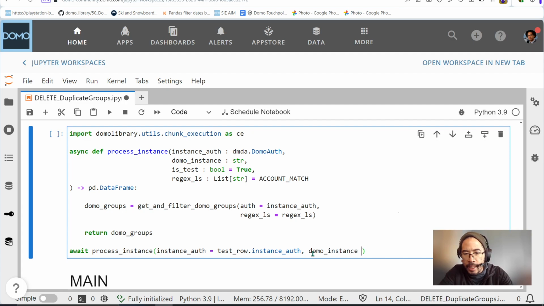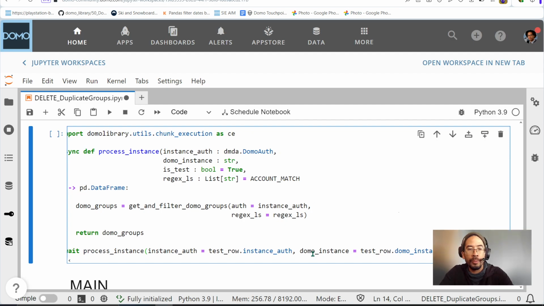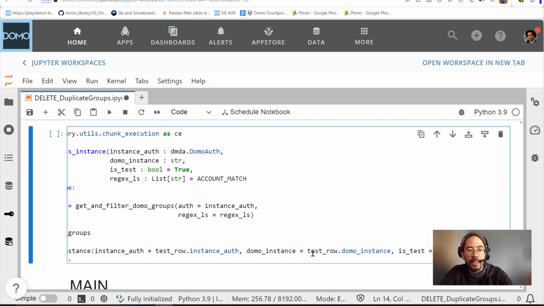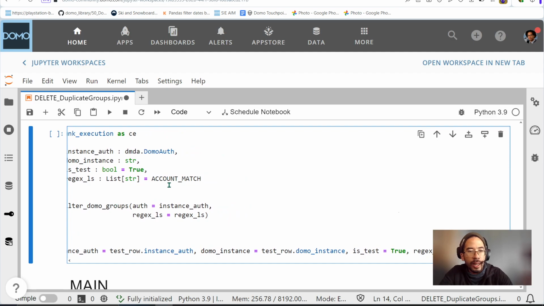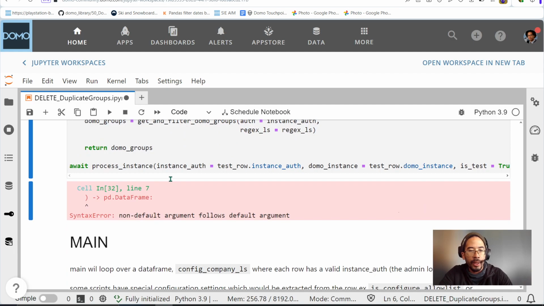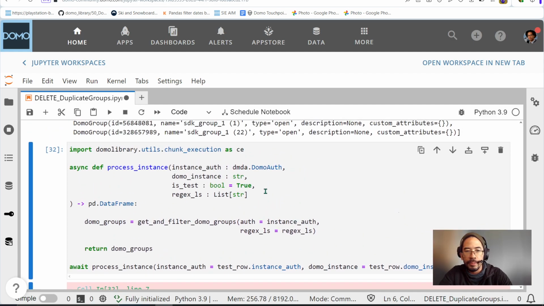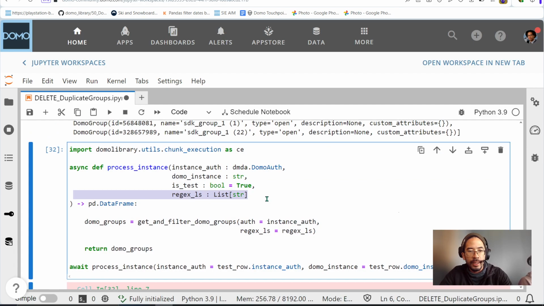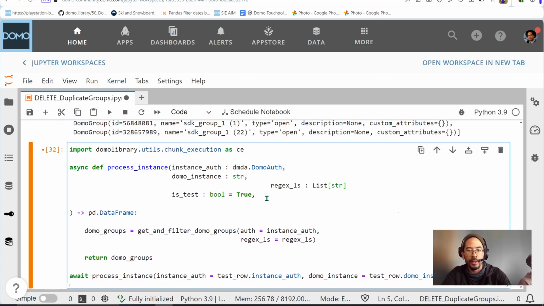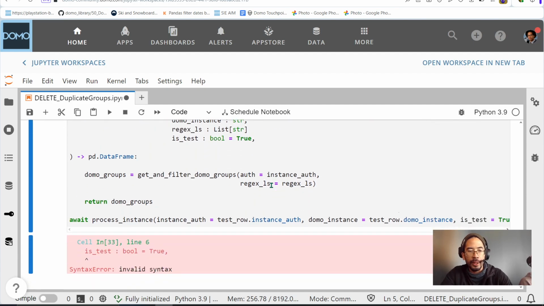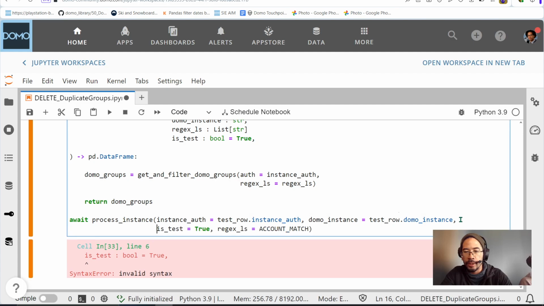Domo instance is equal to test row dot Domo instance, is test is equal to, I'm going to hard code this as true. And my regex ls is equal to account match. I'm actually going to remove this from having a default value. What did I do wrong? Yes. This needs to come first. How do we do? Is test, what don't you like?